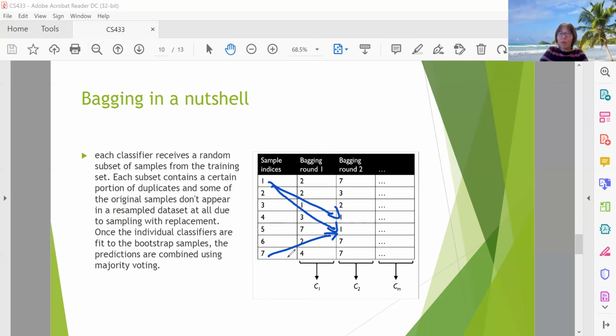But those 3 are not showing in the second training set. So for each different classifier, you don't use the same training data set, you use a different one, but with some of the samples duplicated. So that's called bootstrap aggregating. We call it bagging. So that's this concept.